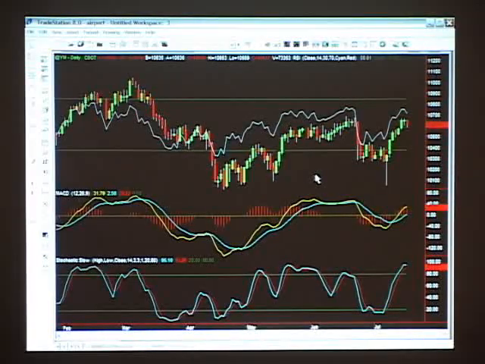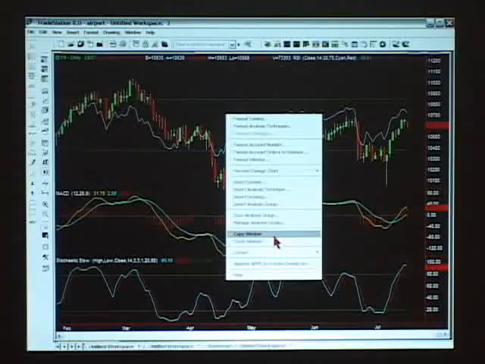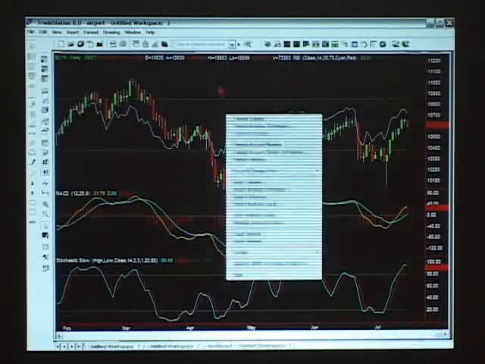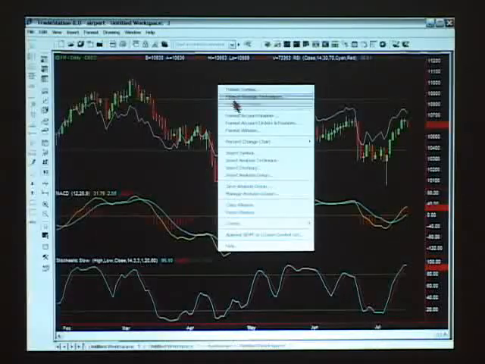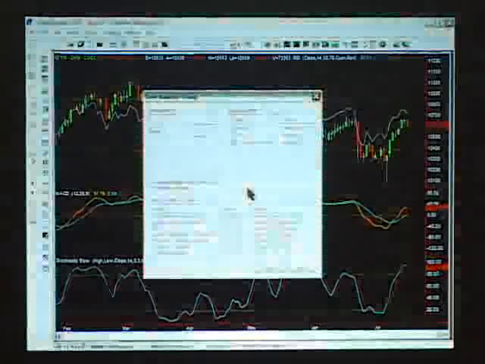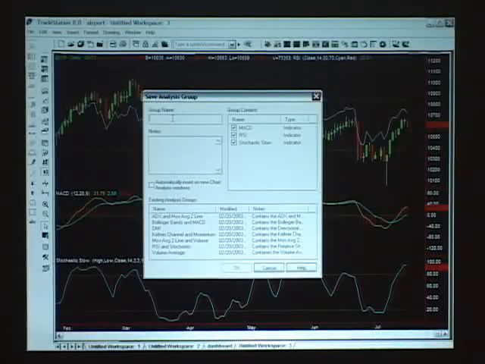Now, let's say I like this look and I want to duplicate it. You can do it a couple different ways. You can either right click and copy the chart, or copy the window, and then just paste it again. An easier way is to just right click, save analysis group. And I'm going to save the analysis group as RSI MACD STOS. And then I'm just going to hit OK.